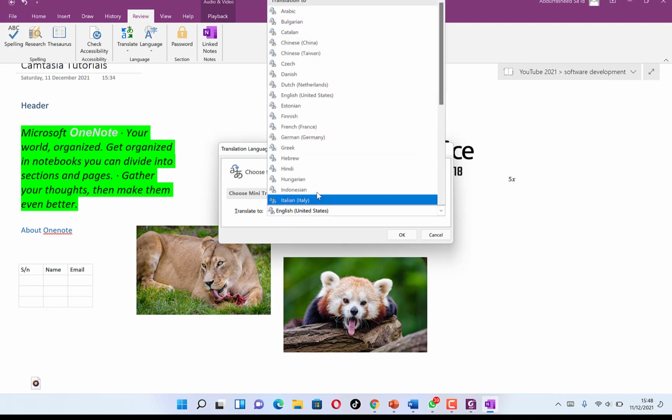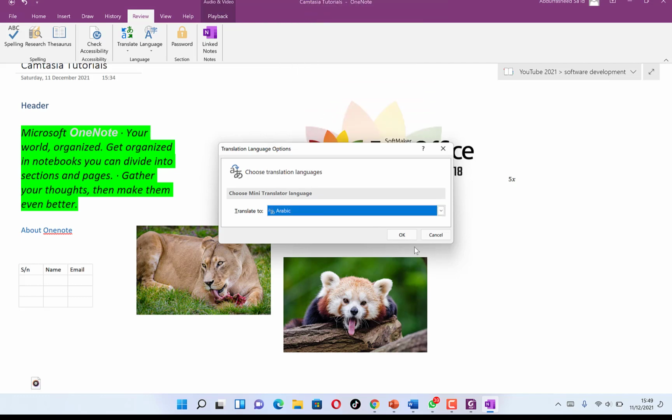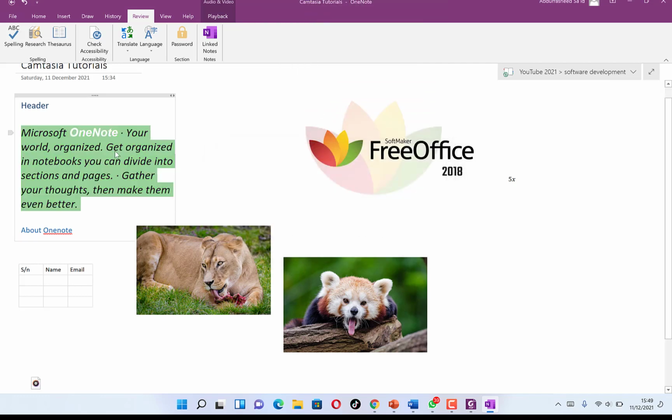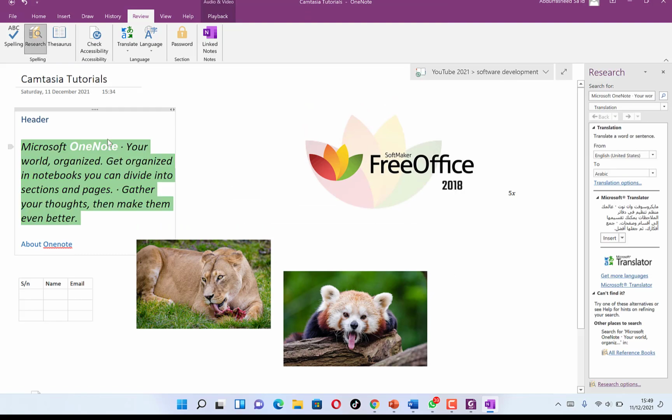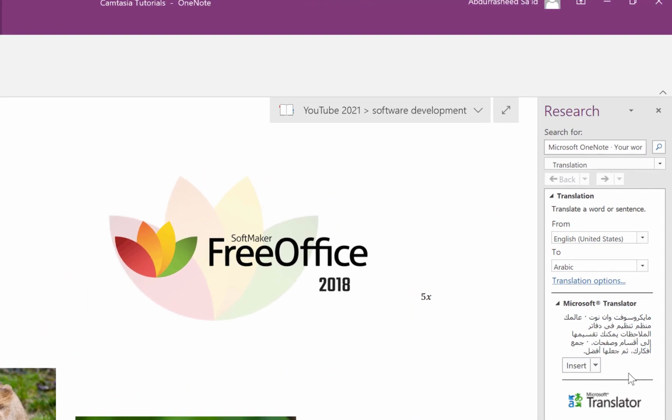Okay, you choose to translate to, let's say, Arabic, and you say okay, and you can select the text. Okay, and you can see now this text has been translated to Arabic. So you can see easily we have translated it to Arabic. So whichever text that you have, you can easily select it and use the translator and it will help you to translate it to Arabic.